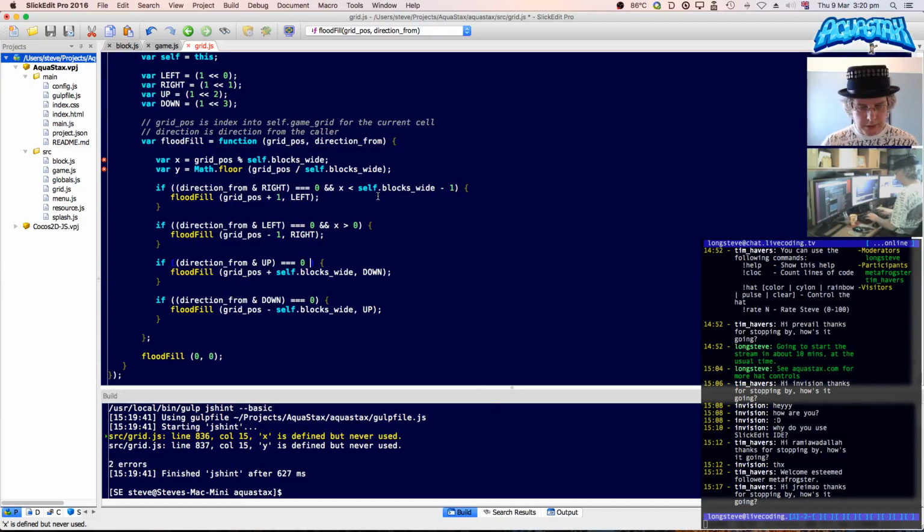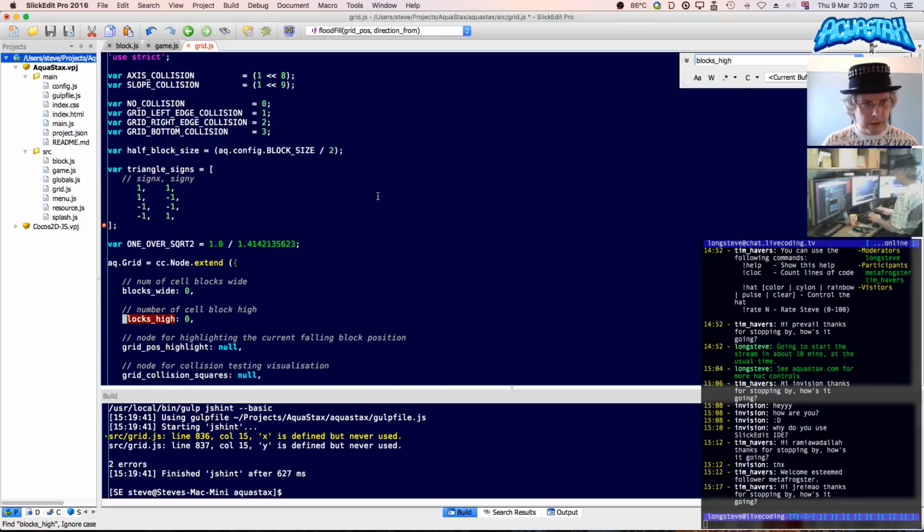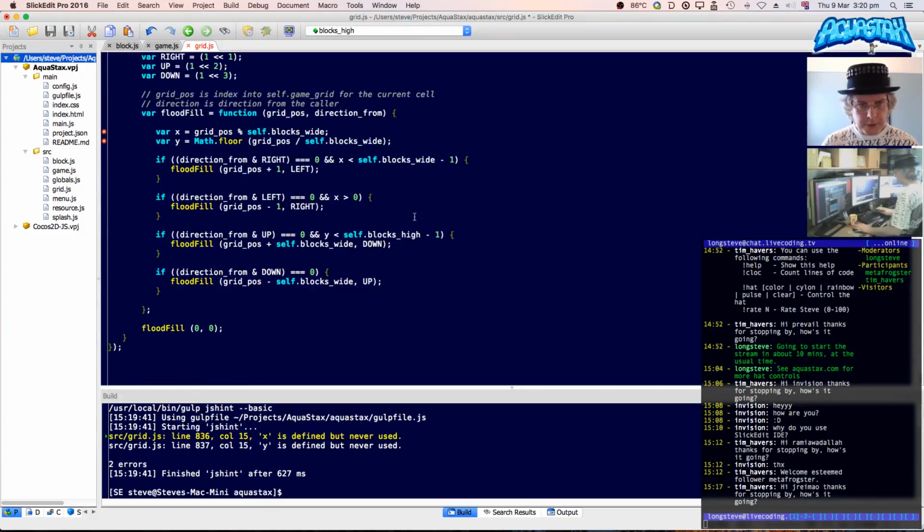And then up, if we're going into the up position, we want Y less than self.blocks high. Is there a blocks high? Do I even define that? Yes, I do. It is set. Good. And similarly down, and Y is greater than 0 because we can then go down. I could also check grid pos there, possibly, but actually no, it's definitely X and Y.